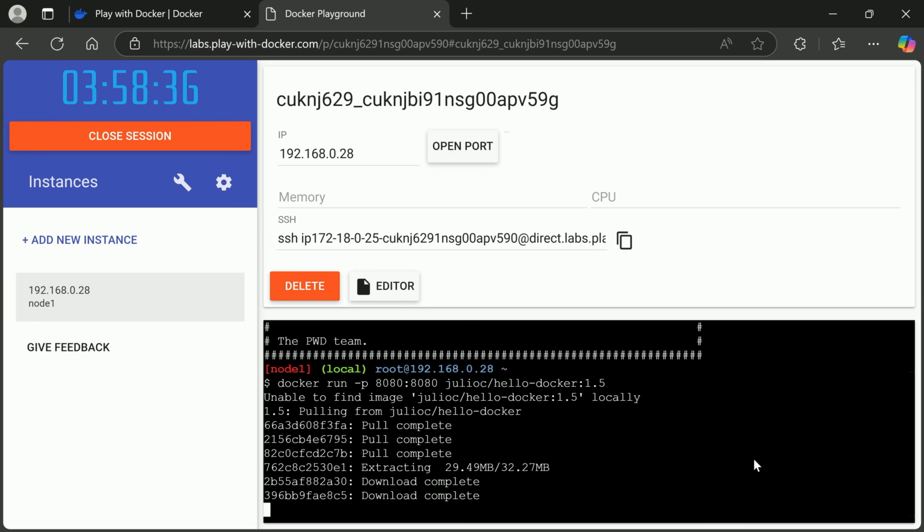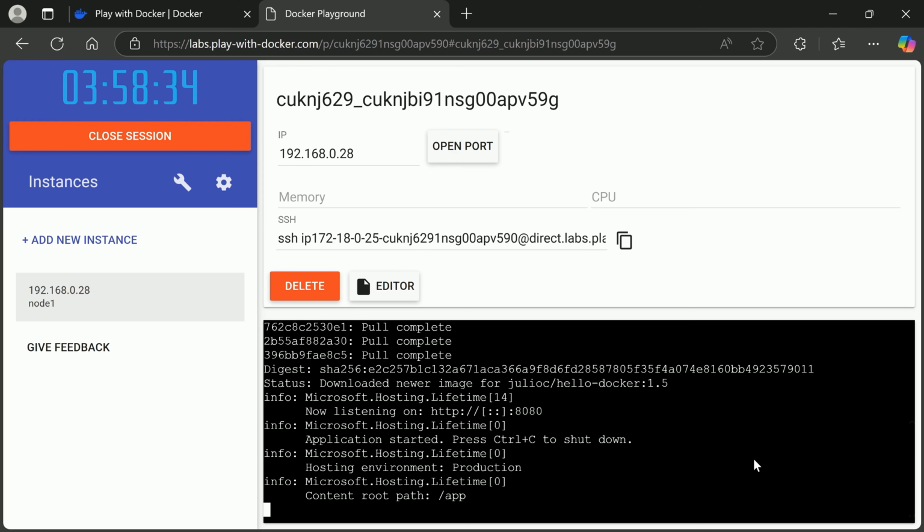Okay, so as expected, it is not able to find the image locally, right? So it just pulled it down, and it is now, as you can see, running and listening on port 8080 as usual, right? So the application is already running. Notice that we did not have to install anything on this virtual environment. It just works. And it just works because in this environment, Docker is available. And anywhere Docker is available, you can go ahead and run your Docker image. The Docker image includes everything needed to run your application.